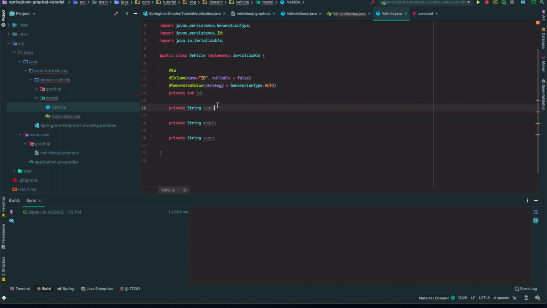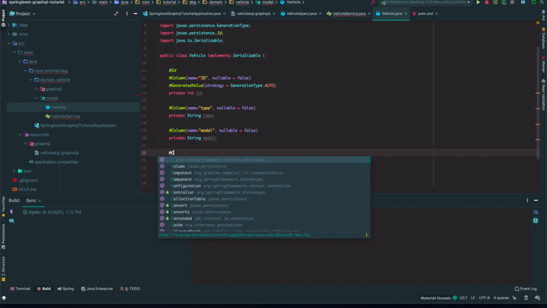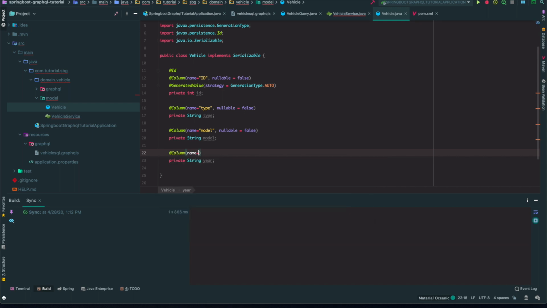Next, we move on to the type. For the type, we just define the column here as name equals type, and nullable, let's not make it nullable, make it mandatory here, and then define another column for the model, name, model, and then the year. Name equals year.